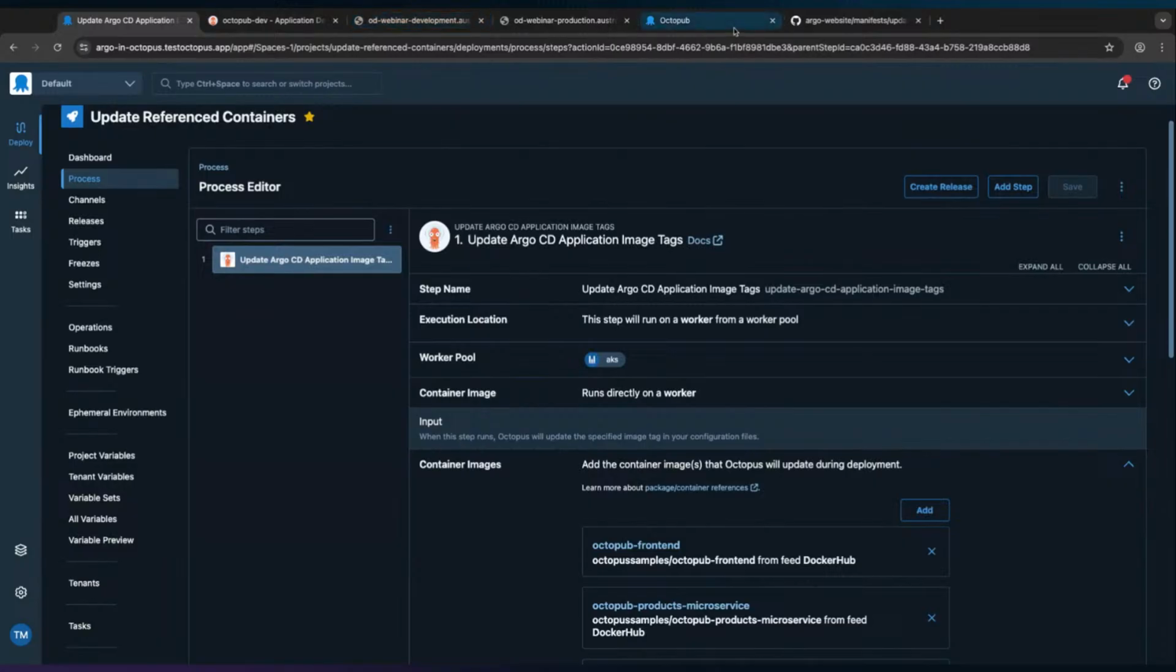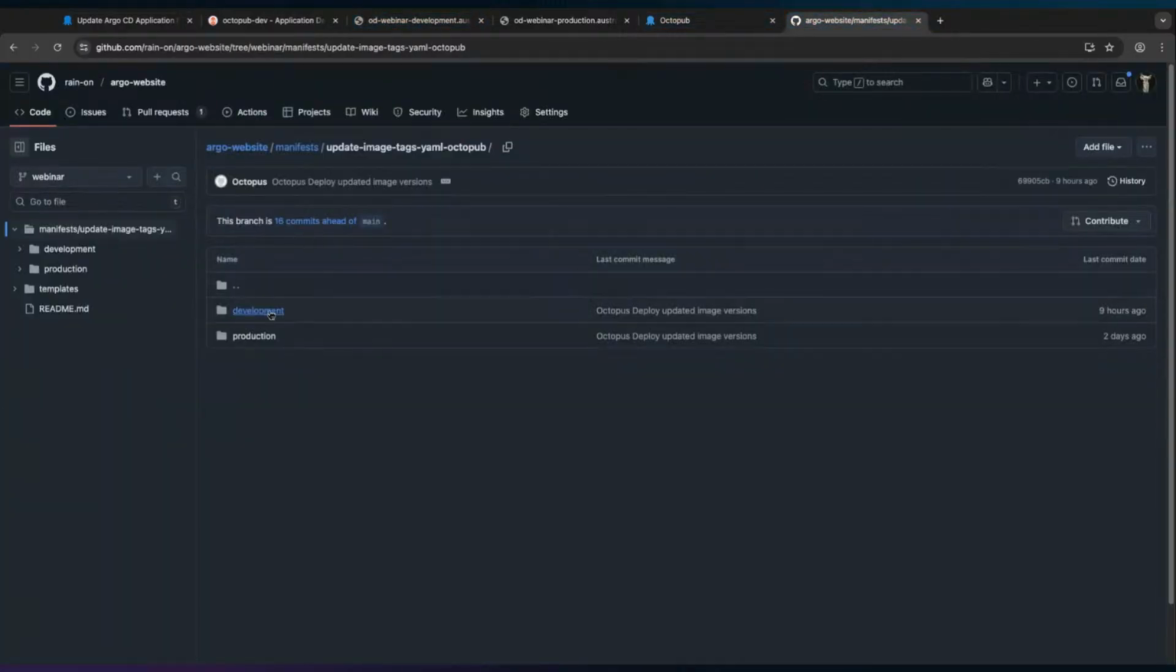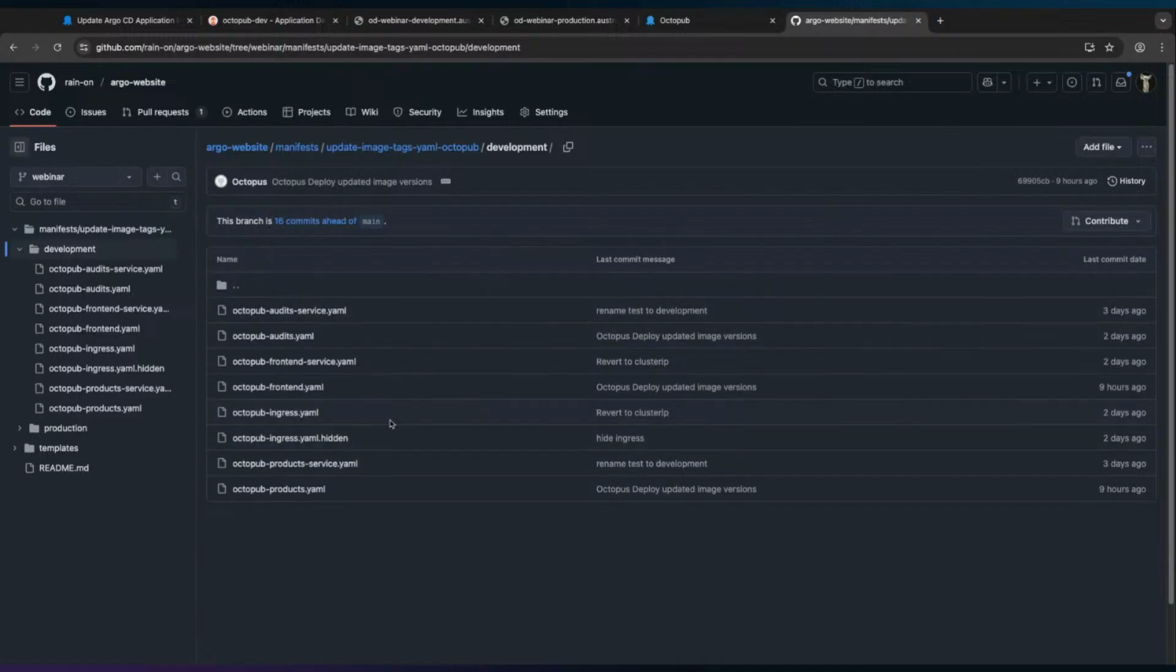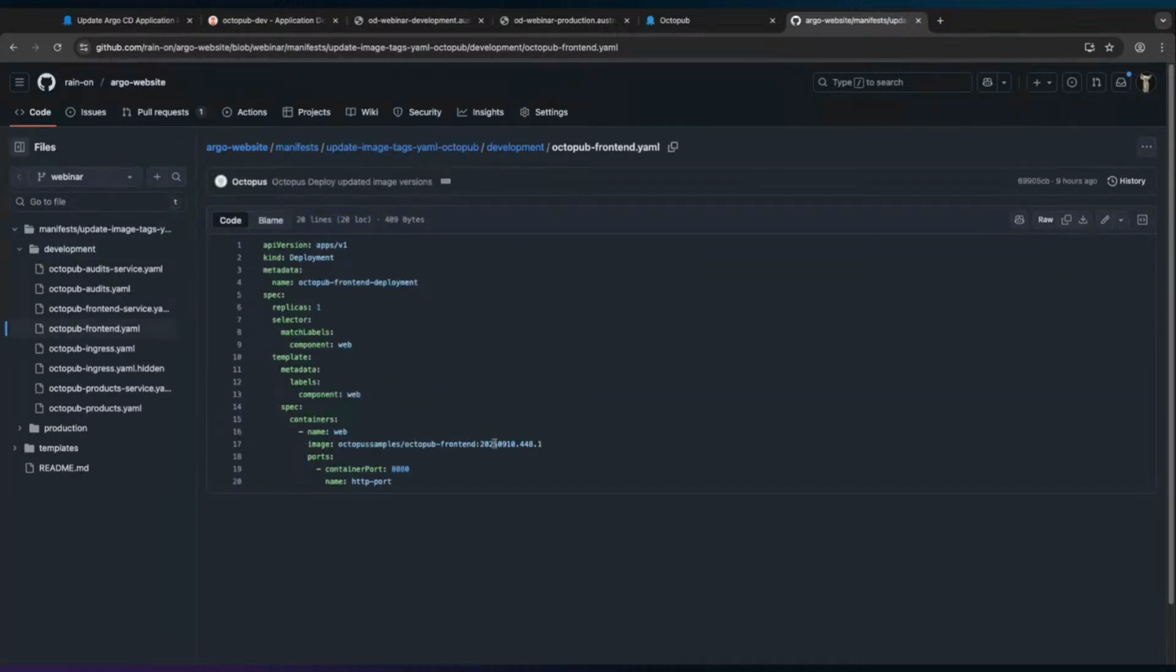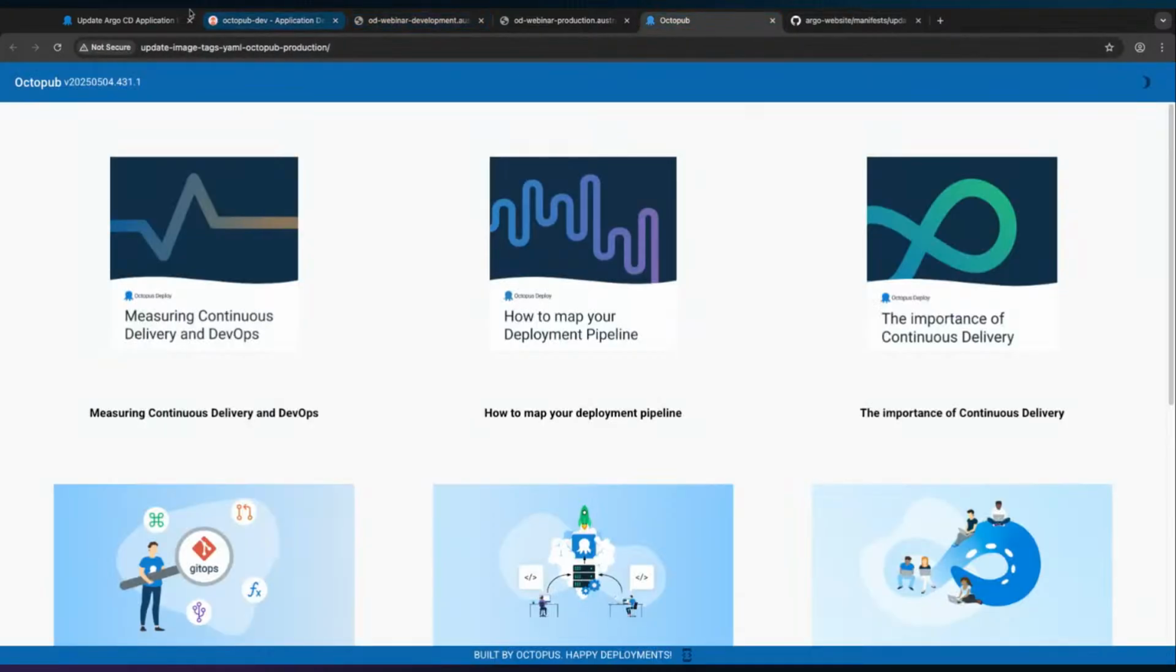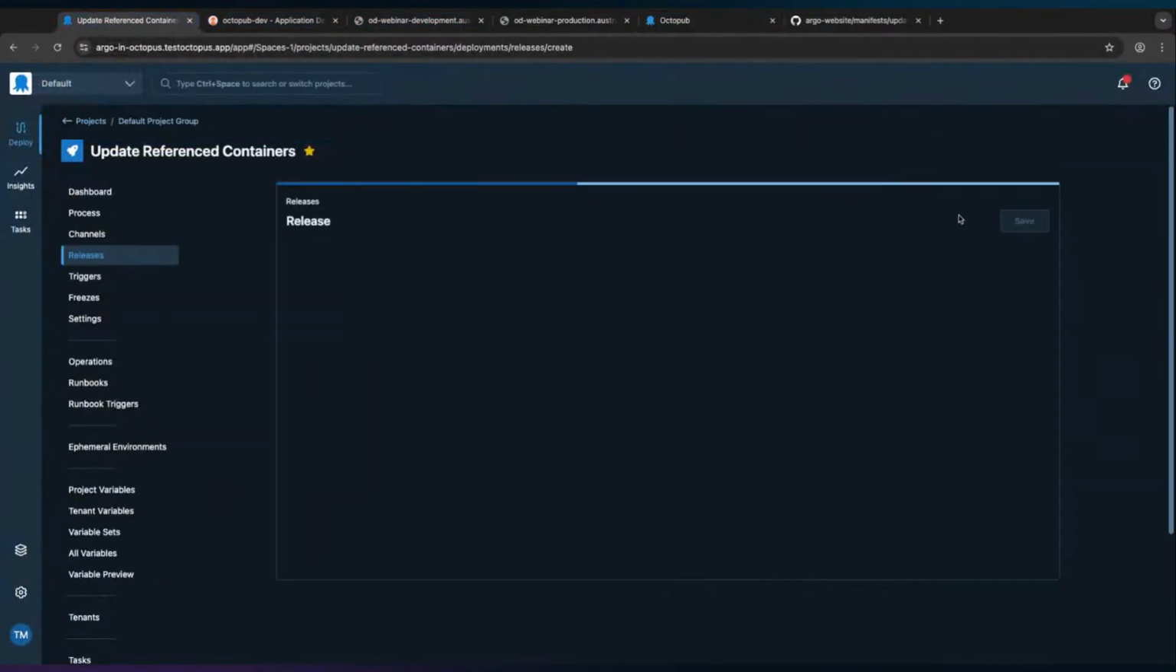Now, before I go anywhere, I'm just going to jump in here and say, here is my very simple app that's sitting over in Argo at the moment. And we can see that I have some front-end application. I'm using version 4.4.8. Okay, that's terrific. So let's create a release.